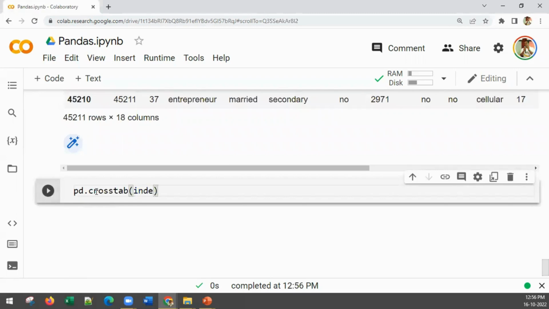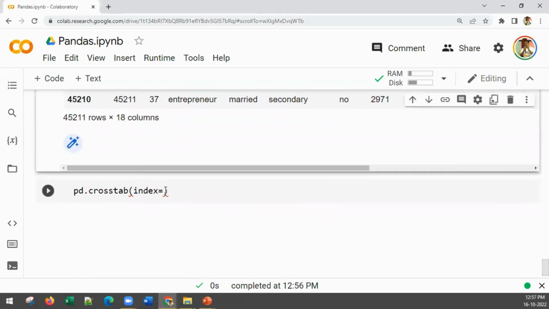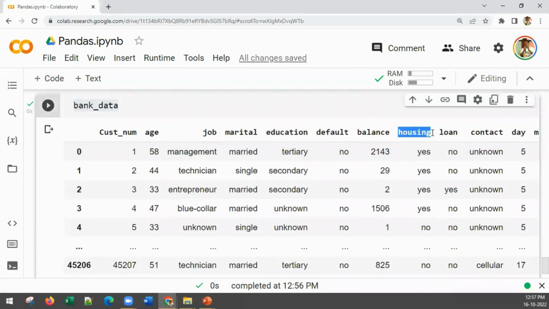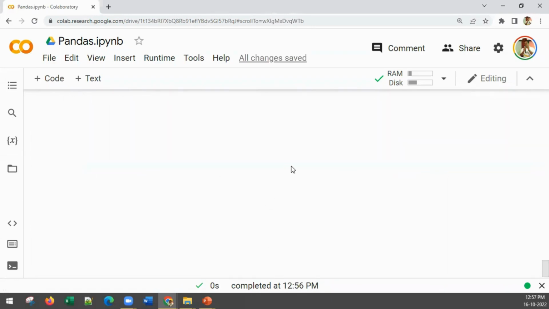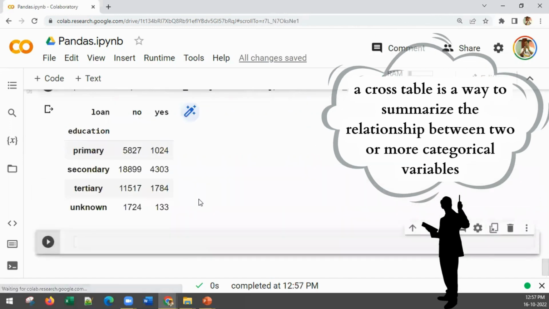If you want to create a cross tab, then you use pd.crosstab, pandas.crosstab, and your index. What is the index? Index means the rows. Index is from the bank data. From the bank data, I want to take whatever is your rows. In the rows, I'm interested in taking education. And in the columns, I want to take, let's say, whether they have taken a loan or not, yes or no. So I have to use the same structure here, and loan is what I want to see in the columns.